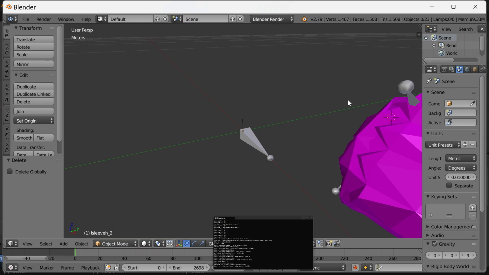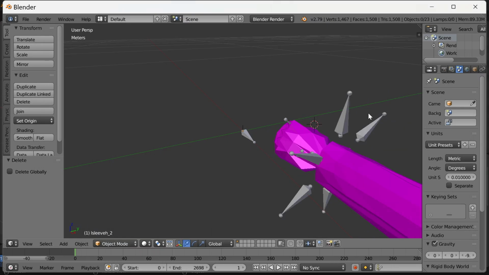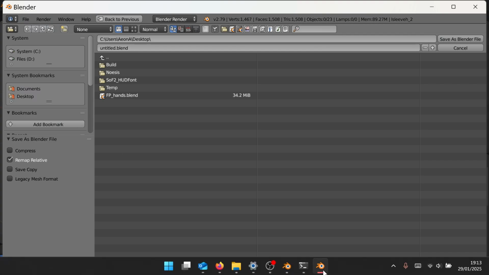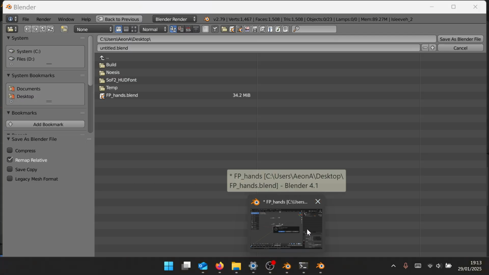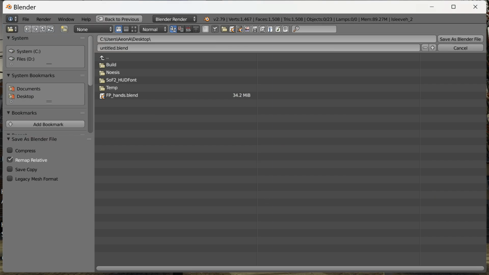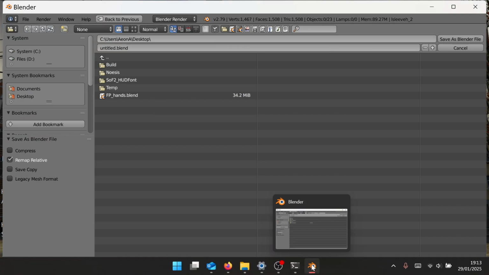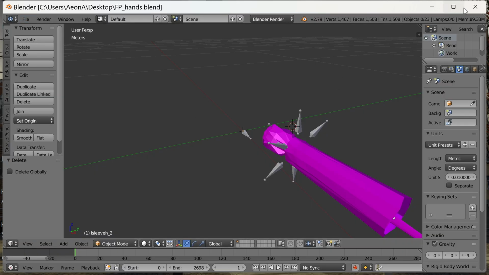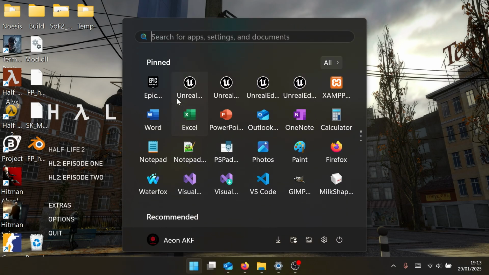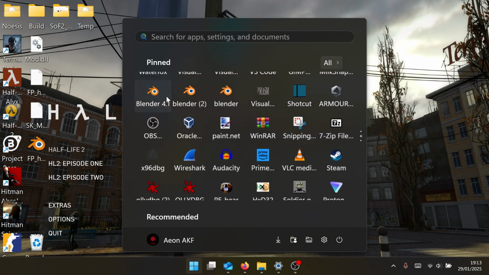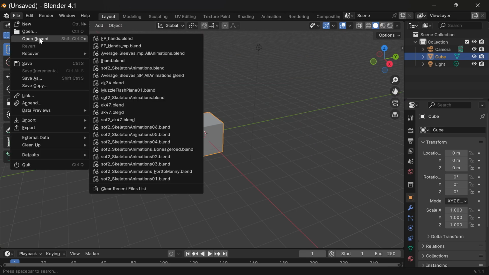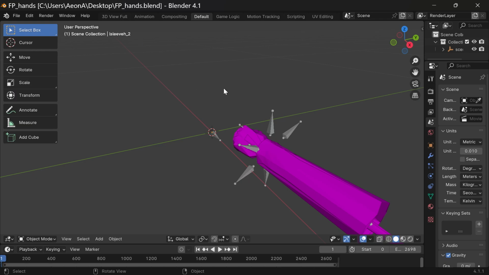And there we go, 19 seconds that time. Yeah, so there you go, you've got the model there this time. So then we save as, and we won't save that. And there you go. So now we open that one in the new Blender. Open this FB hands, and there we go.